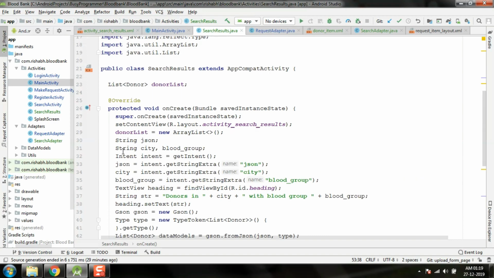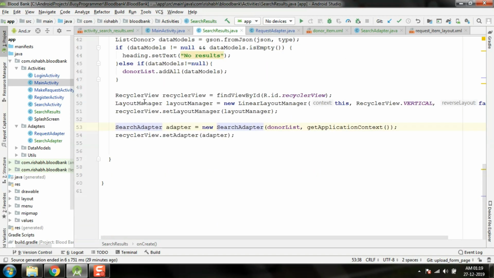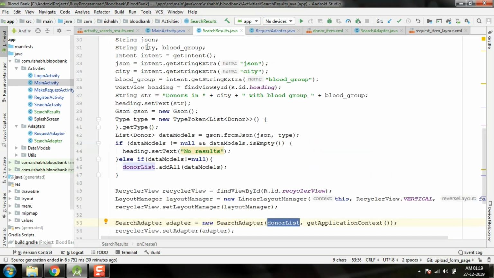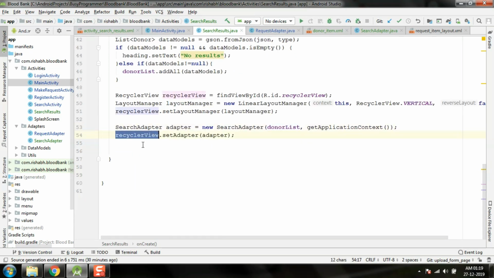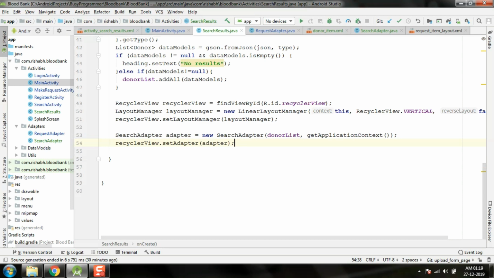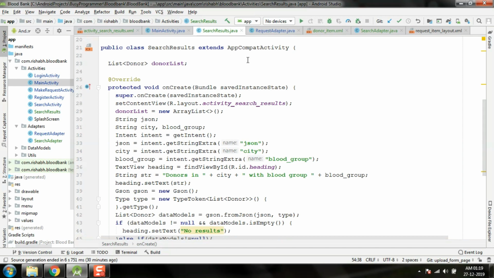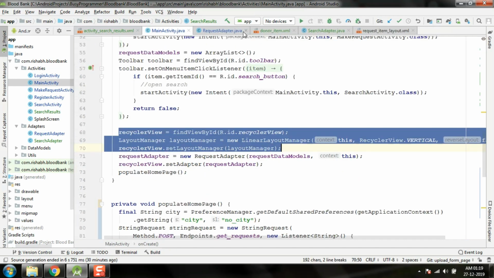Okay, so we did it all in this one method. First we have the recycler view, and we are just binding it with the layout. Then we have the layout manager, which is a vertical linear layout, and we set this layout manager to the recycler view. Then we have the adapter constructor. We are passing the donor list, which will be passed from that JSON now, and we set it as the adapter for this recycler view. So this should display whatever JSON we throw at it. Let's close it there.